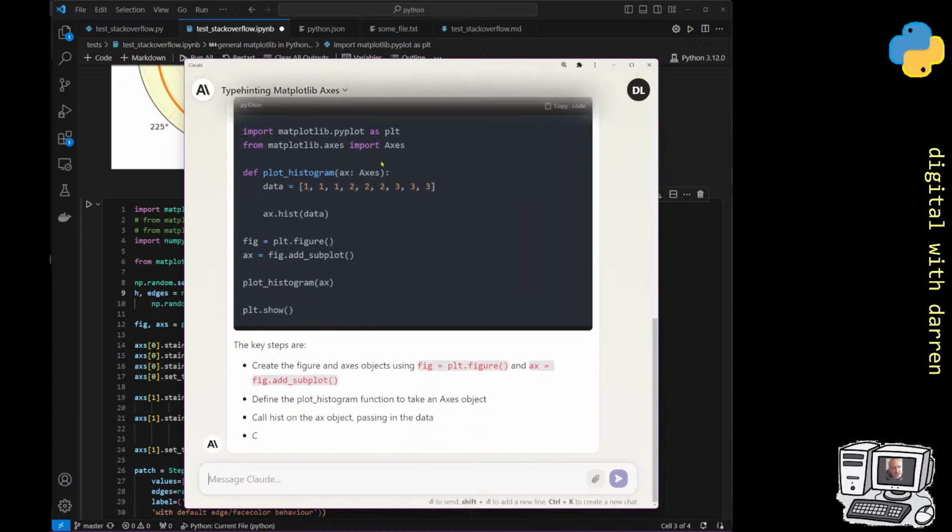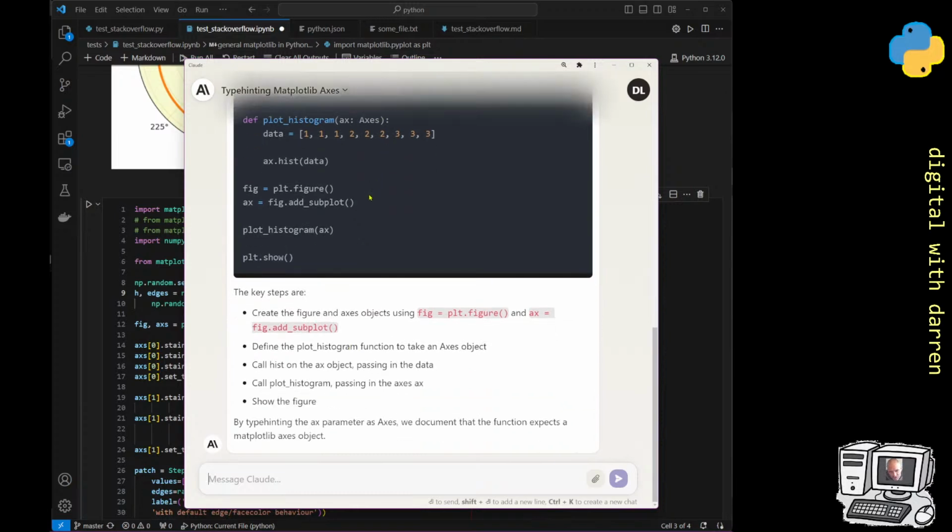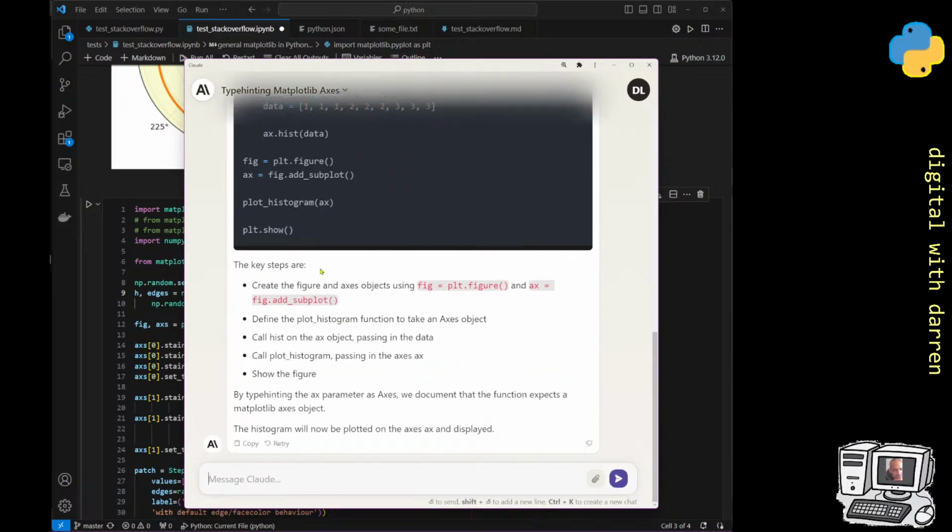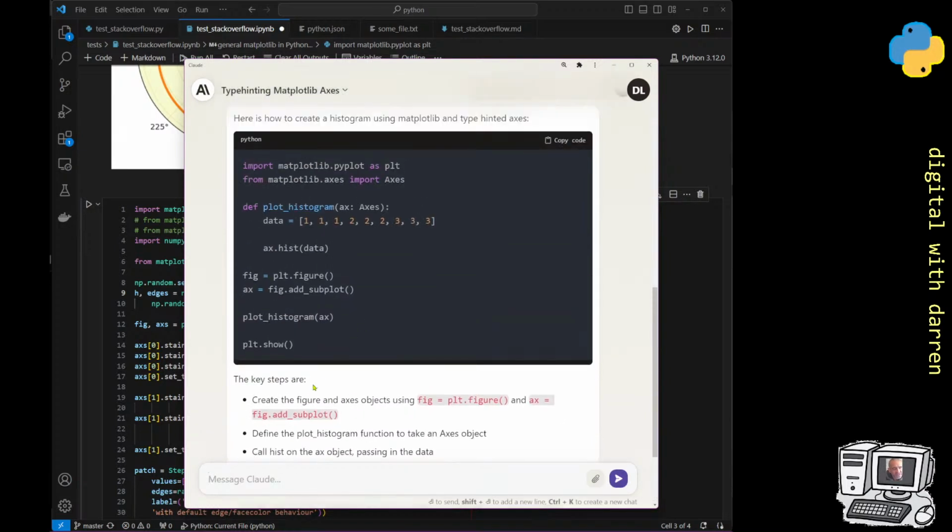It's actually done the import axis, but that's because sometimes you have to force it into doing it the way you want. Create a figure, plot the figure, axe equals plot that. Funnily enough, it said to do that. The key steps are creating figure and axis using the figure equals plot.figure, but it actually, oh yeah, it has done. There we go. And I wonder if this will work.